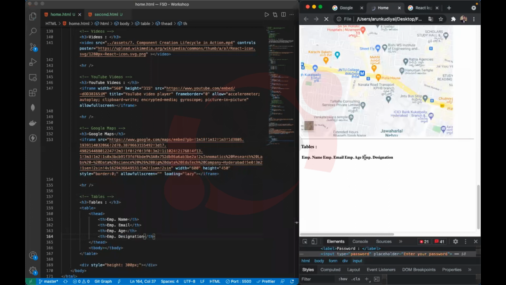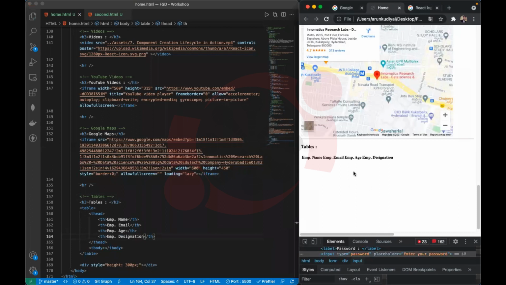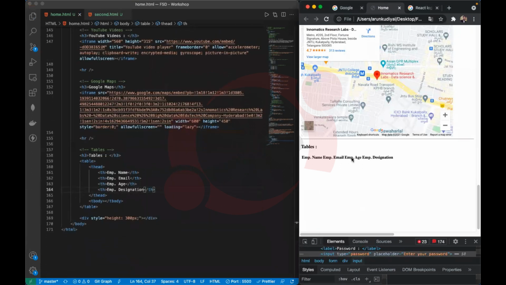Now, again, you're using HTML. It's going to look ugly. Okay, it's going to look ugly. So yeah, this is how we keep it. I'll tell you how to write a border also, but just in a while. Okay, so these are your headings: employee name, employee email, employee age, and employee designation.